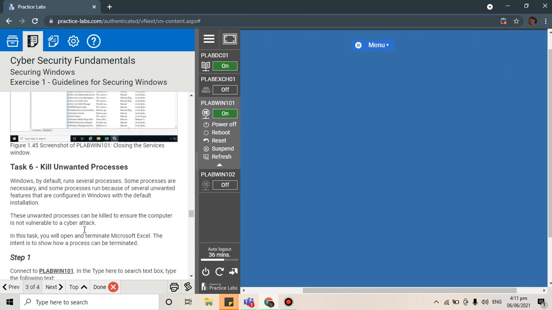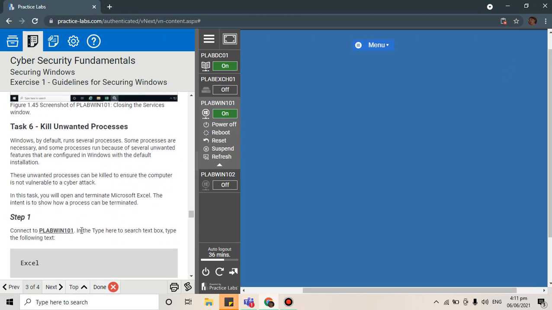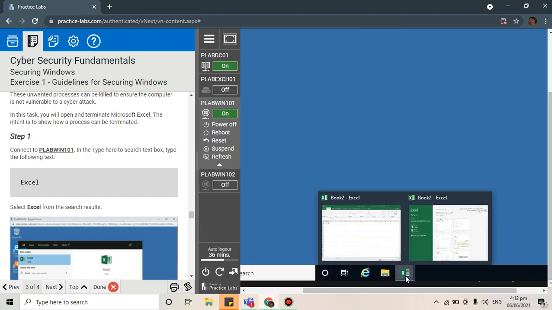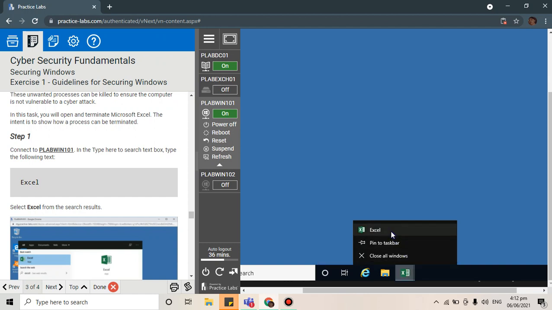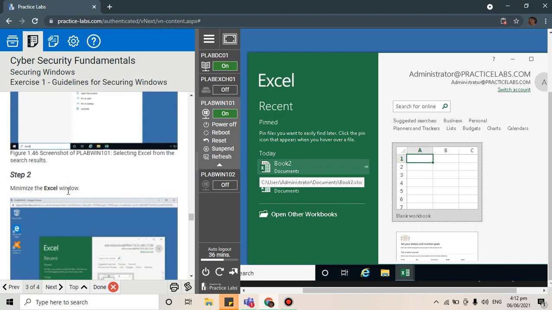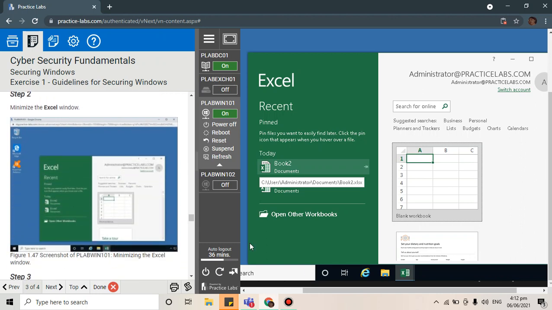Closed. So, task 6 is kill unwanted processes, the ones we don't need. Connect to plugin 1. Search, type Excel. There, it appeared right away. Select Excel from the search result. Then, once selected, minimize the Excel window.